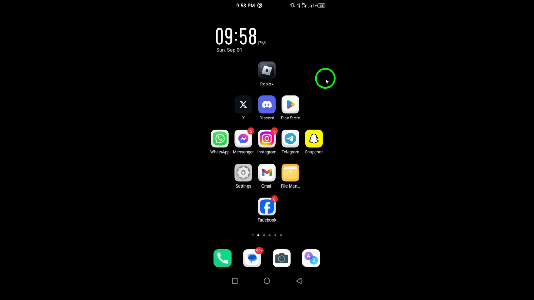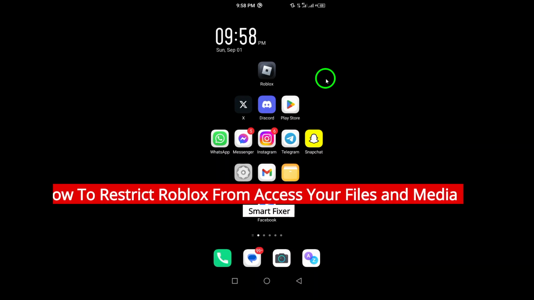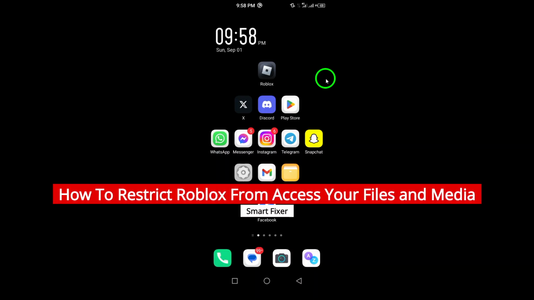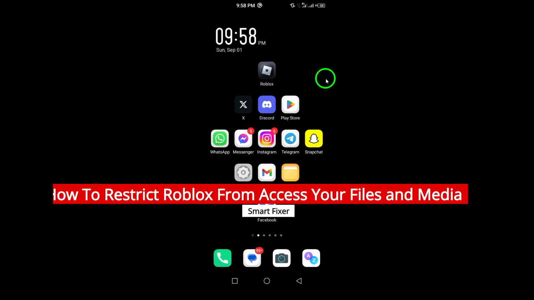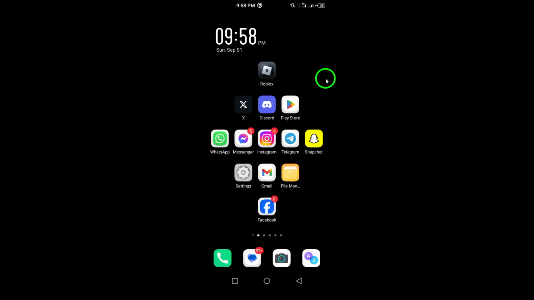Welcome. In today's video, we'll show you how to restrict Roblox from accessing your files and media on your Android device, ensuring your privacy is protected while you enjoy your gaming experience. With a few simple steps, you can take control of your app permissions.